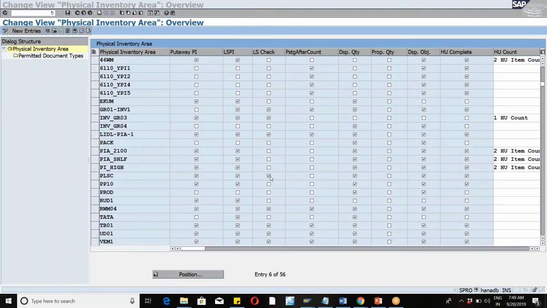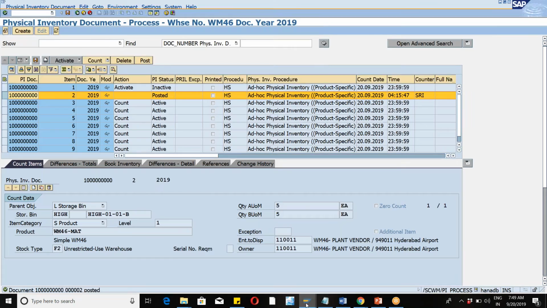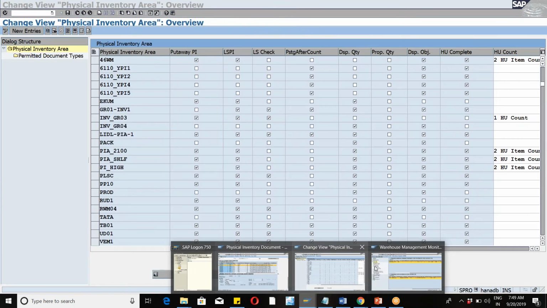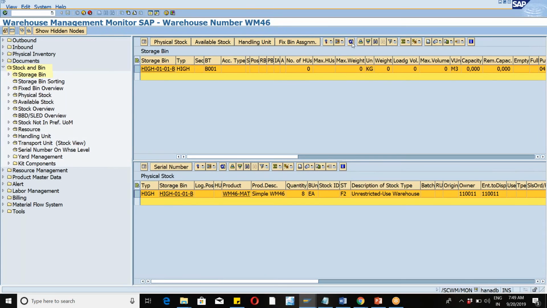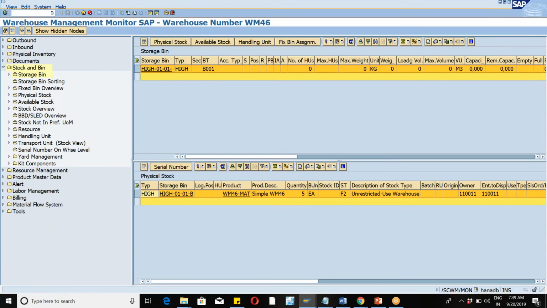If you want an automatic option, you just flag this. Now let me go to that particular bin and see if I have the documents posted here or not. Because it has to update in the EWM system, right? So if I can see this, the quantity was updated here. Earlier it was 5 for us, right?